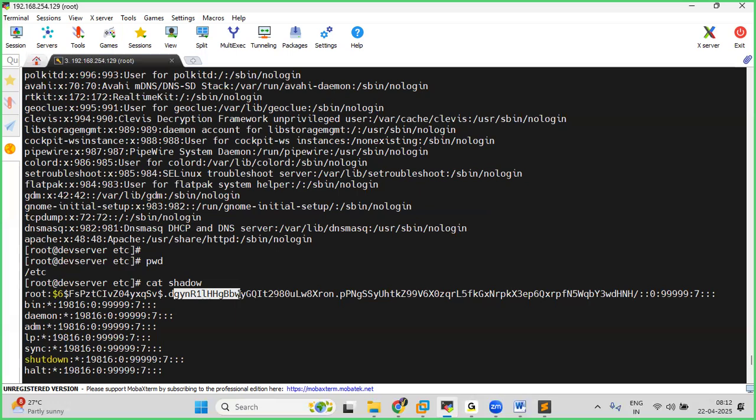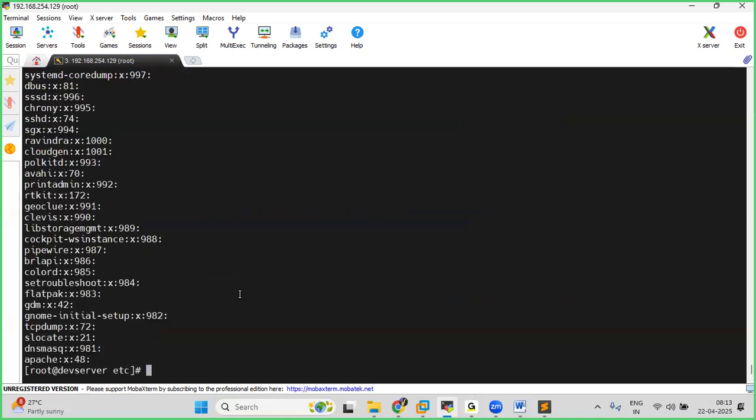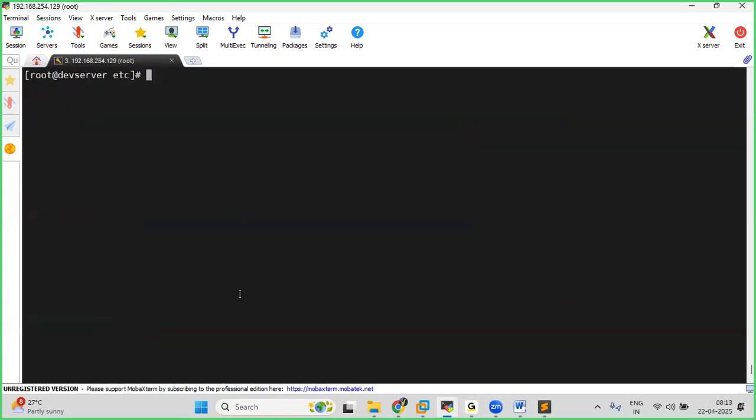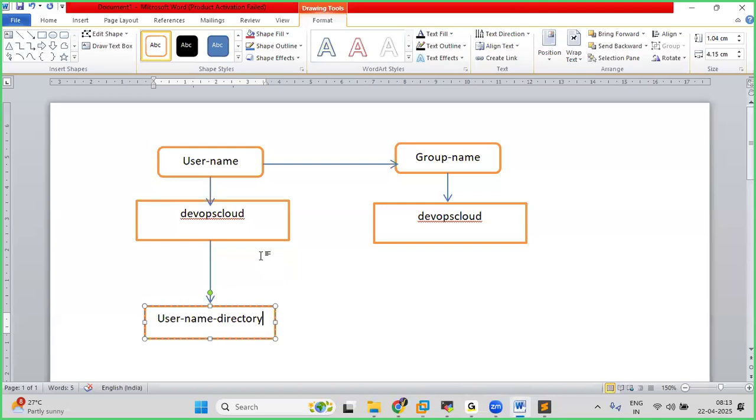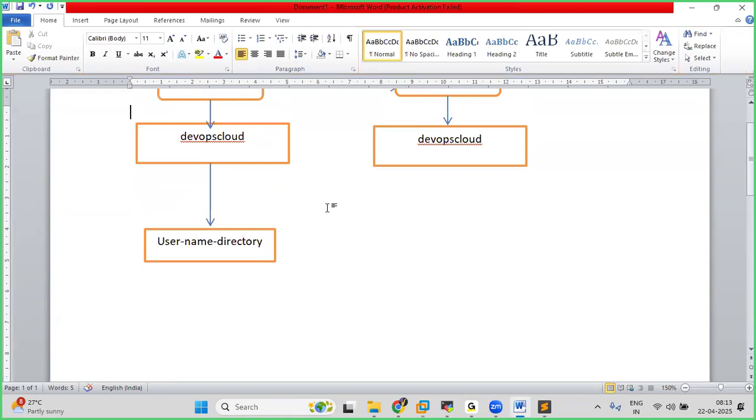Fine. Next one. Cat group. See, the group information. This is the basic information about the group. Both the user and the group have permissions.